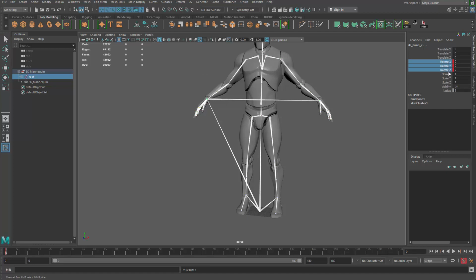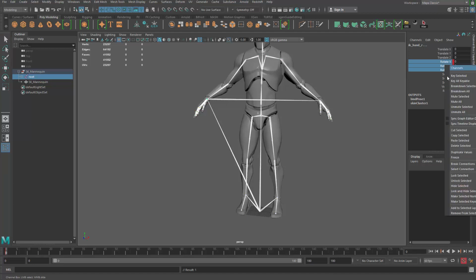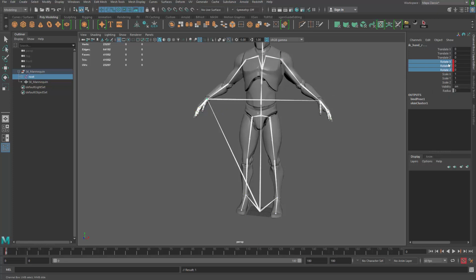You can also just grab everything here and right click, key selected, or Shift E, E as rotation. Don't know why it's rotation, but it's rotation. So that way you can see those red bars. That means they are keyed. You have a red dot, a red line here, meaning you have a keyframe.